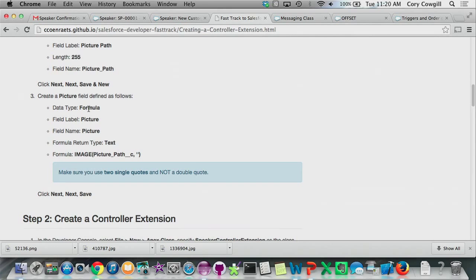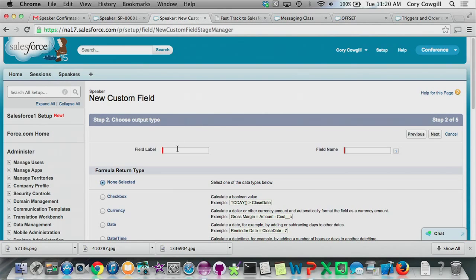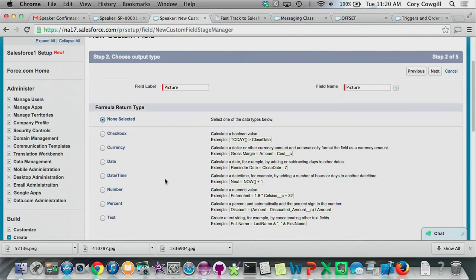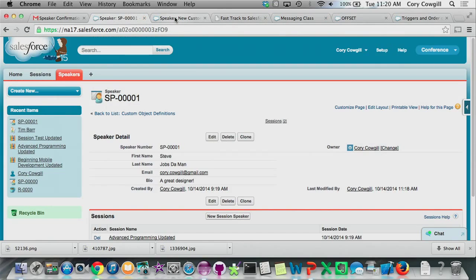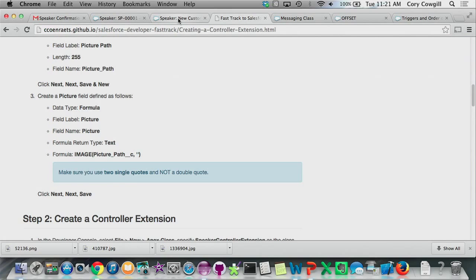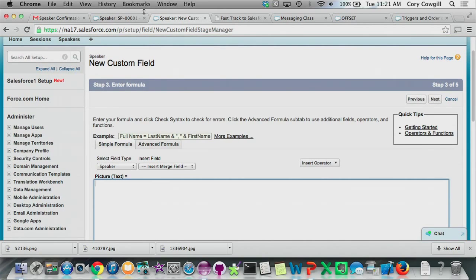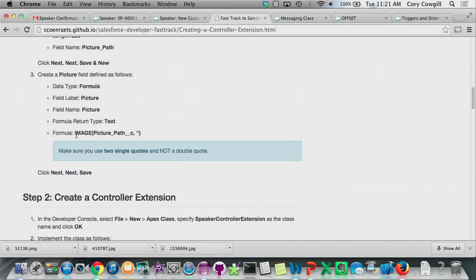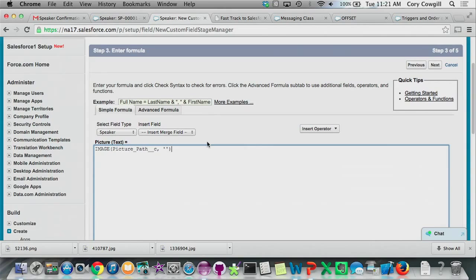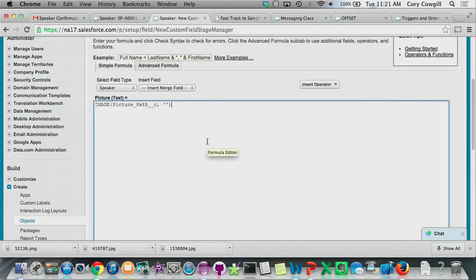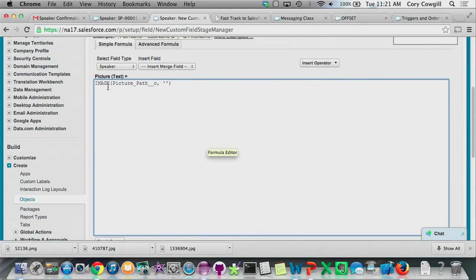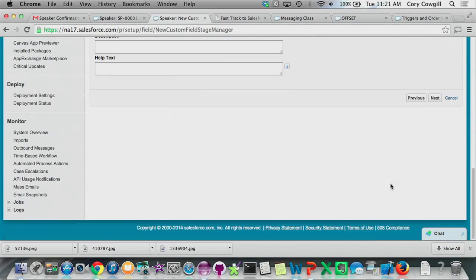And it wants us to say create formula, picture, label is picture, and the type is text. I'm going to click next. And I'm going to say the formula is image picture path. So this is basically creating a formula field which is going to display an image. It'll return an image URL, basically. Click next.